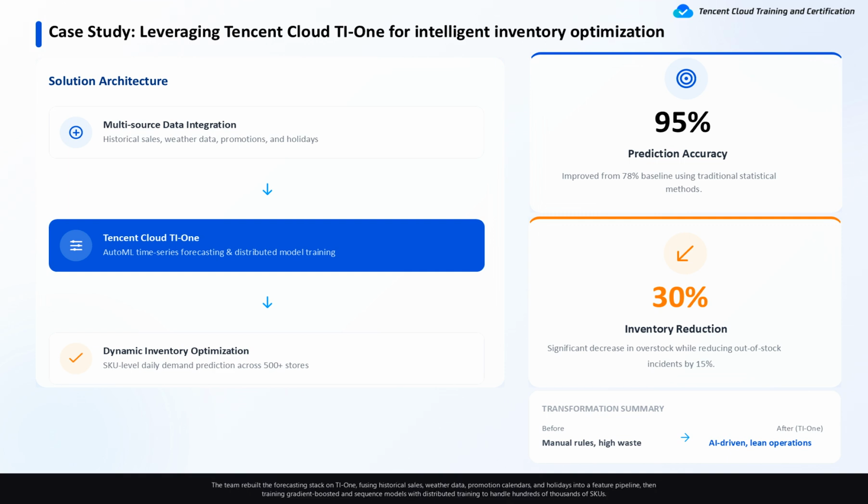The team rebuilt the forecasting stack on TI1, fusing historical sales, weather data, promotion calendars, and holidays into a feature pipeline, then training gradient-boosted and sequence models with distributed training to handle hundreds of thousands of SKUs. Predictions feed a replenishment engine that adjusts orders dynamically, replacing the old rule book.